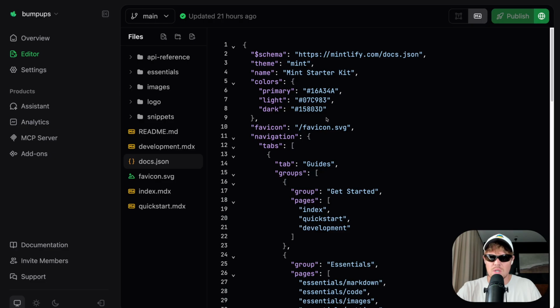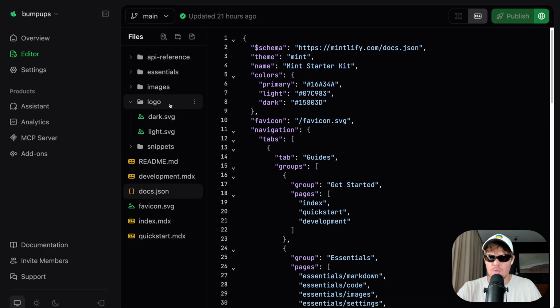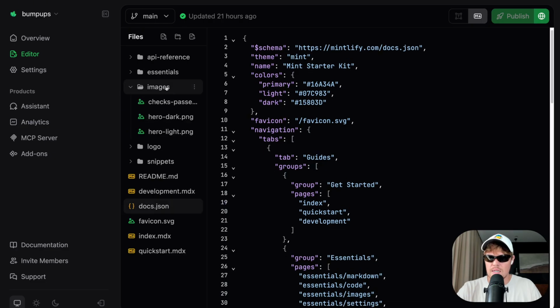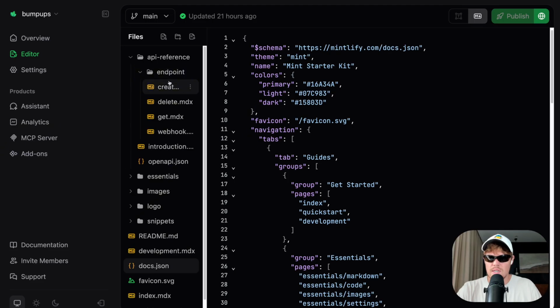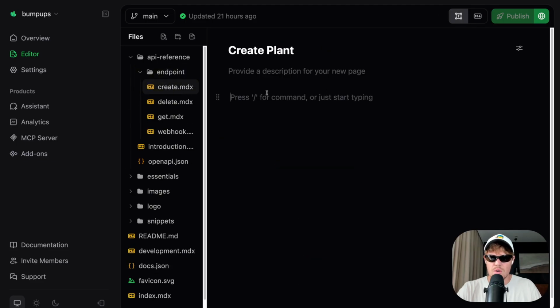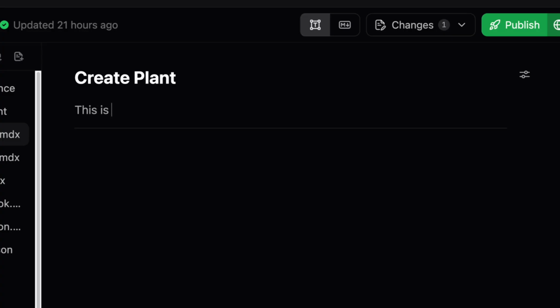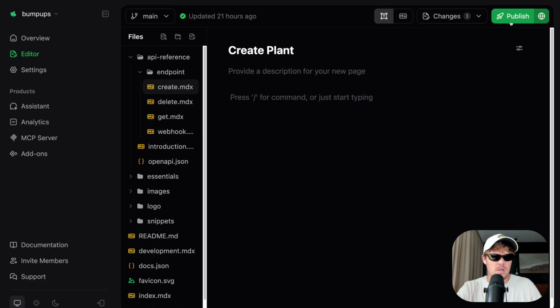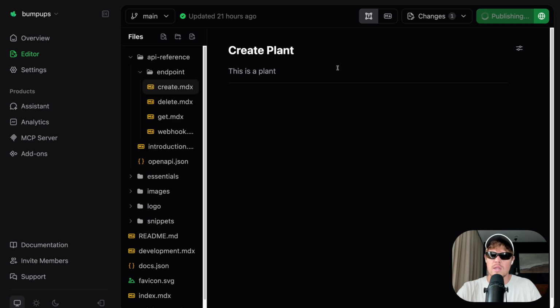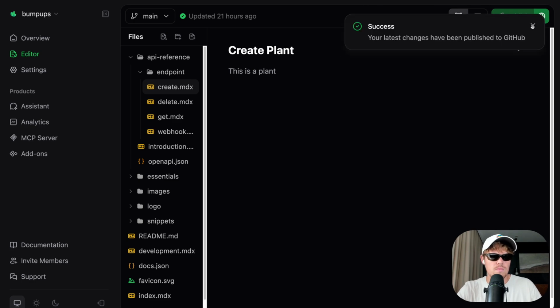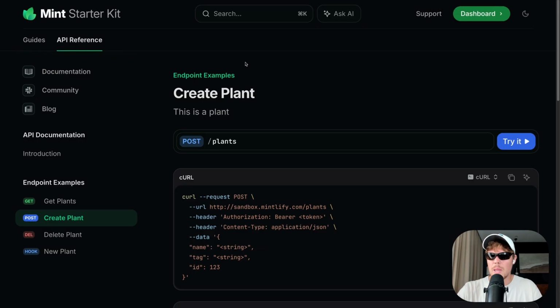So for example here, once we're in the web editor, we can go ahead and just jump through all the different files that exist in this repository. So let's say we go to our endpoint here, create plant, and we can add a description like this is a plant, just for example here. And if I hit publish, this will directly go to the relevant documentation here. Success. So as you can see in the live documentation, when we go to create plant, it says this is a plant.